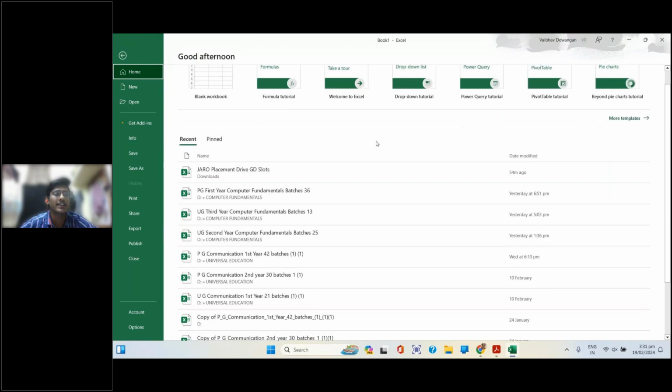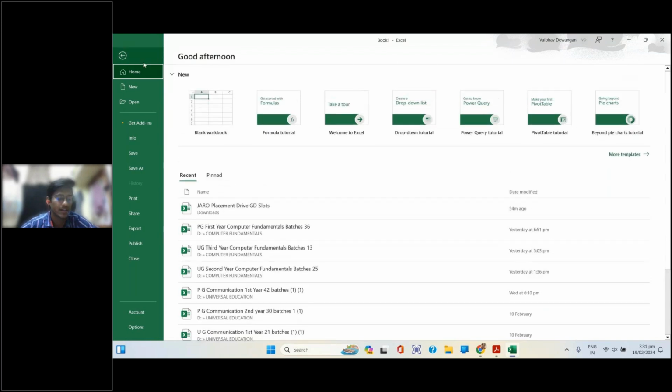Then on the left side you can see there is a home button, which is the home of MS Excel. Then new, if you want to open a new workbook, or open a particular file, and then info, save as, printing, sharing, exporting, and if you want to publish, and if you want to close. So this is the interface.